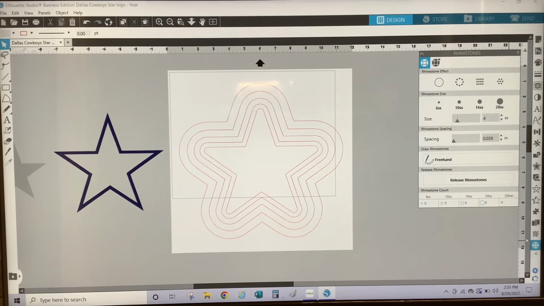On this panel, we have 4 rhinestone effects. We have none, we have edge, we have lineal, and we have radial. Then you have your rhinestone size. You have 6SS, 10SS, 16SS, and 20SS. Also, you have spacing. The default spacing for rhinestones is 0.039, and this determines the spacing between your rhinestones.